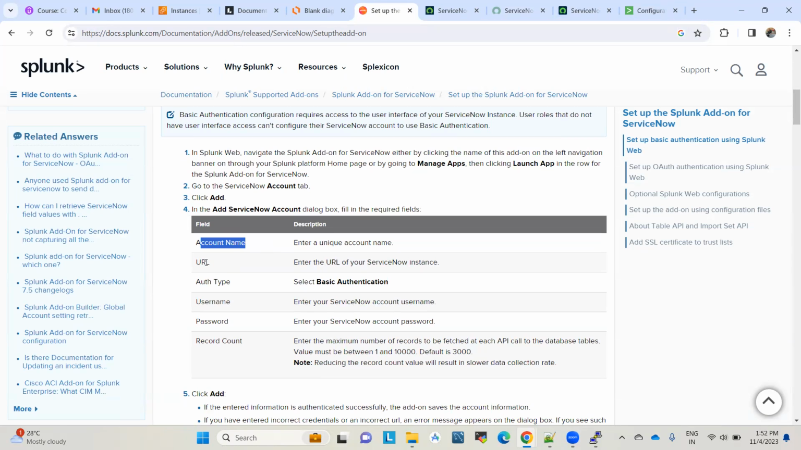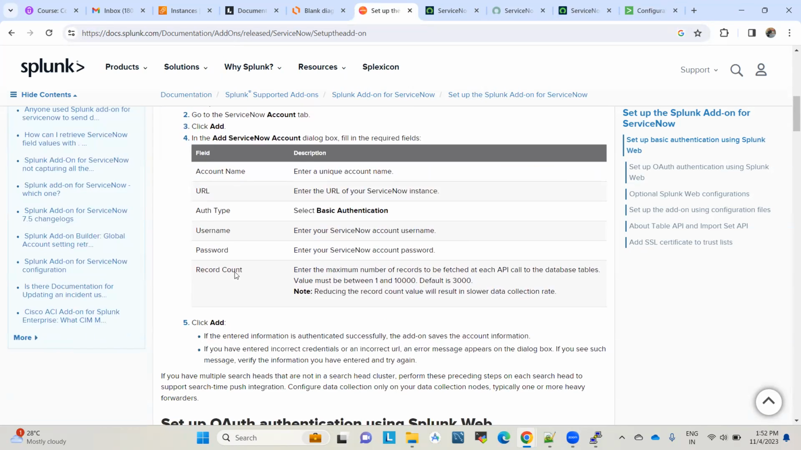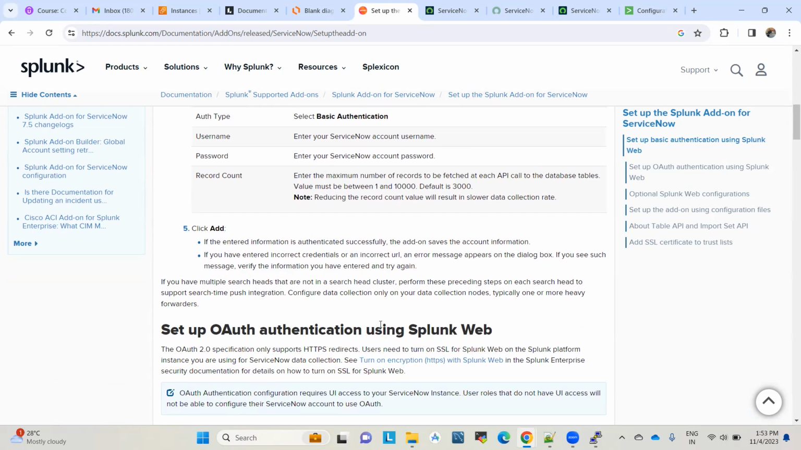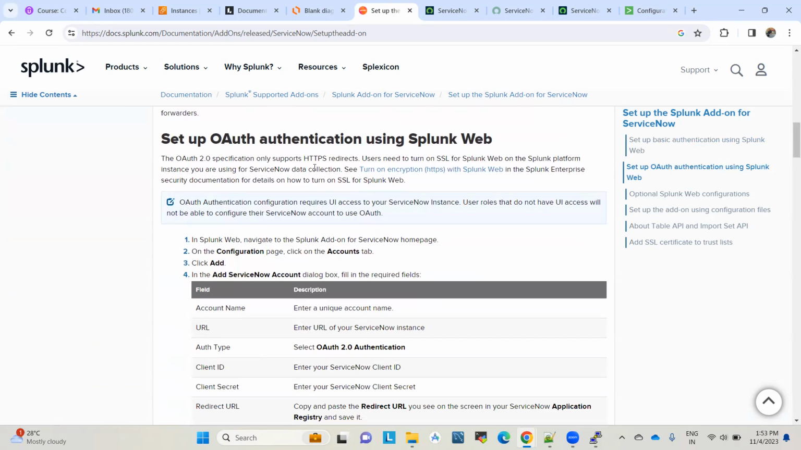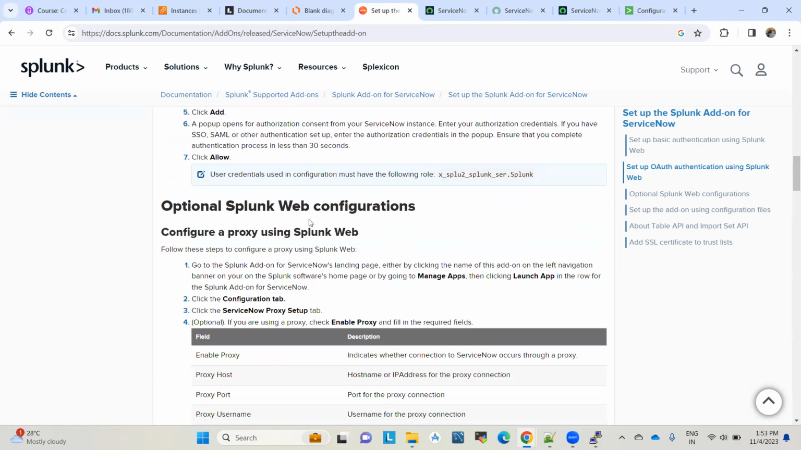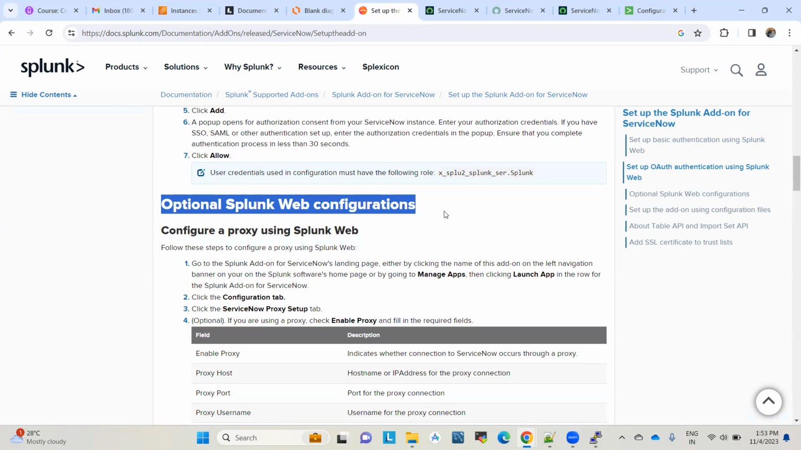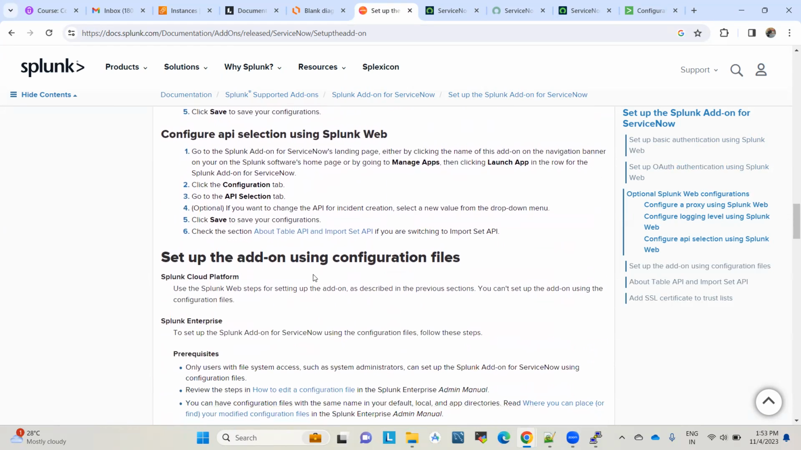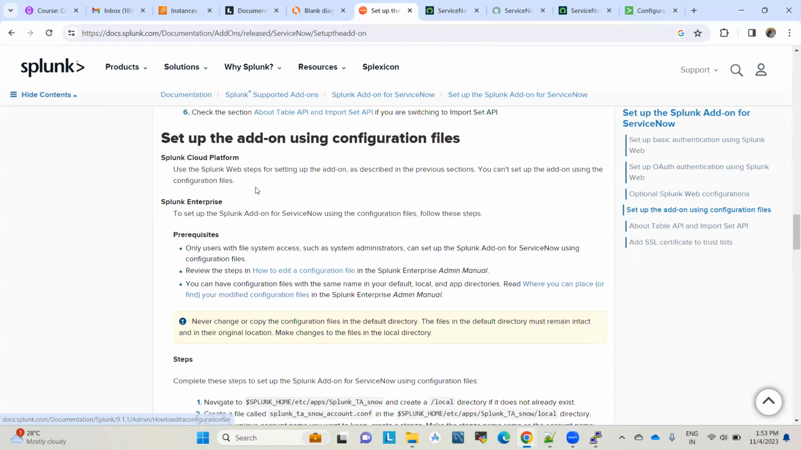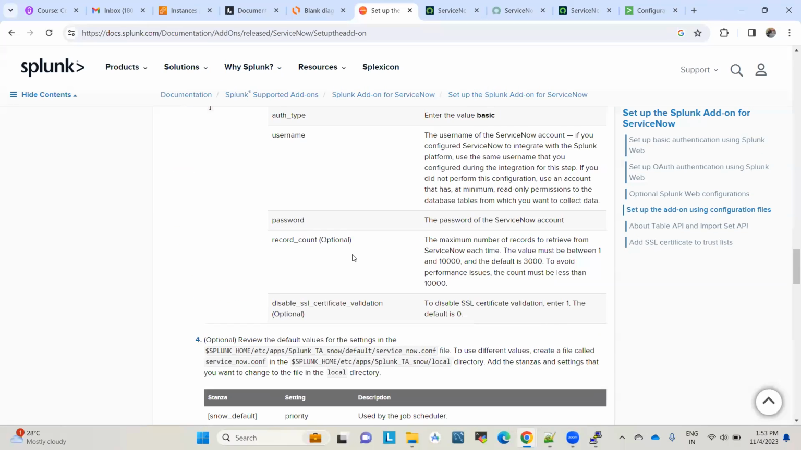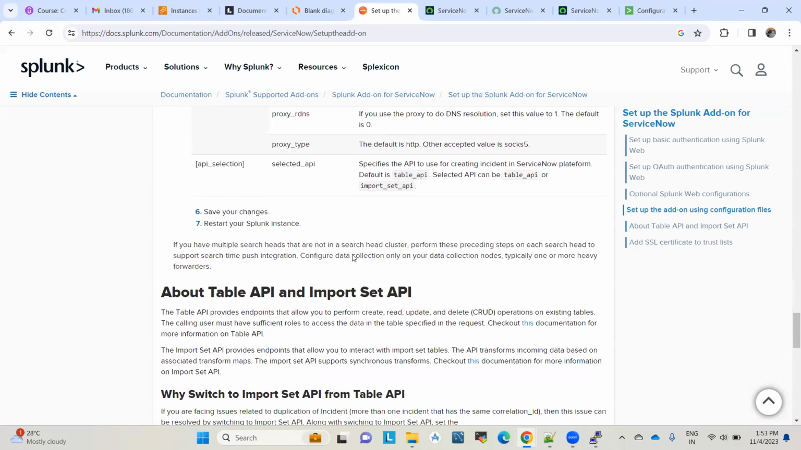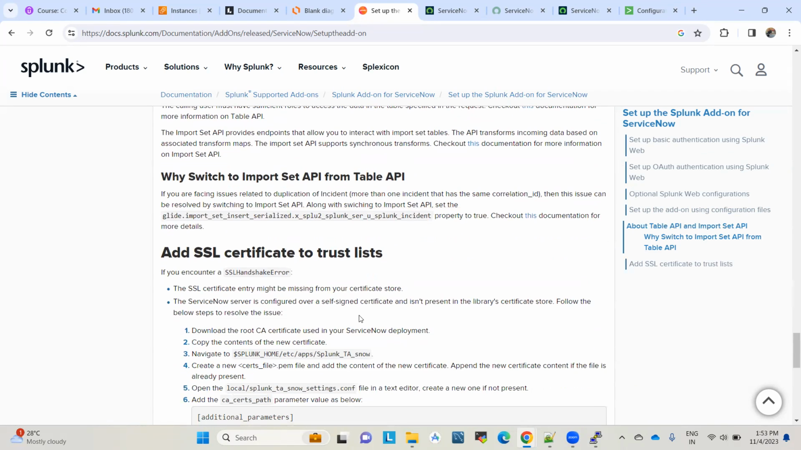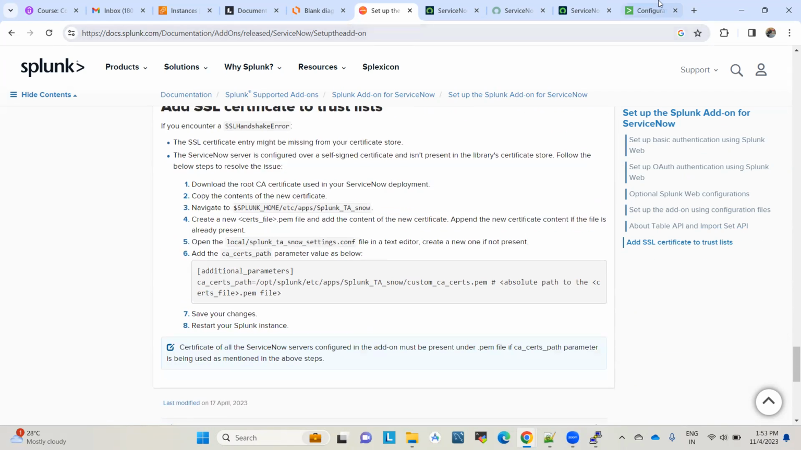Like account name, URL, what does that mean, auth type, username, password, record count, enter the maximum number of records to be fetched. All this information you can read in Splunk's official documentation. Then there are some other optional parameters as well, like configuring proxy and logging levels. If you do not want to change them, you can leave them default. But you can go through this document if you need detailed info about any specific parameter on that add-on.